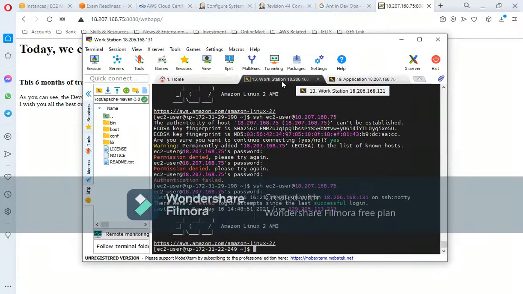What we did here is we just did a simple SSH ec2-user at our application server public IP. Then it asked us if we should permanently add it. We said yes. We requested for password. And as it is now, we have not even logged out. Whatever we do now, we are doing it inside our application server.